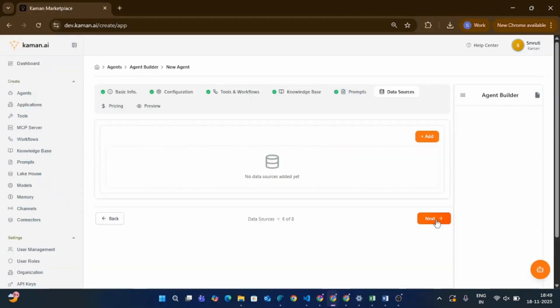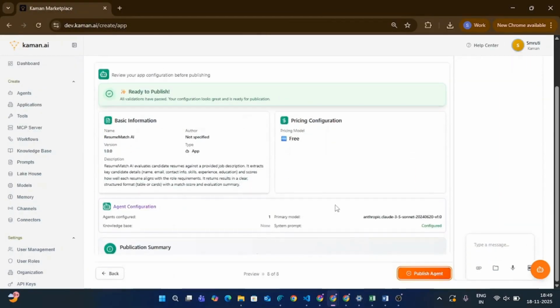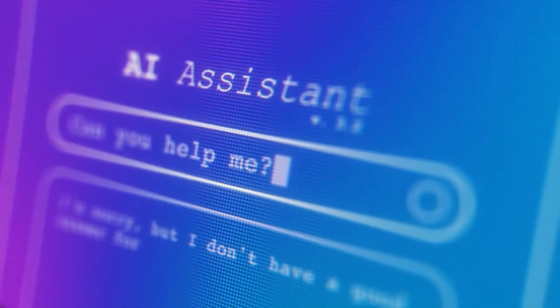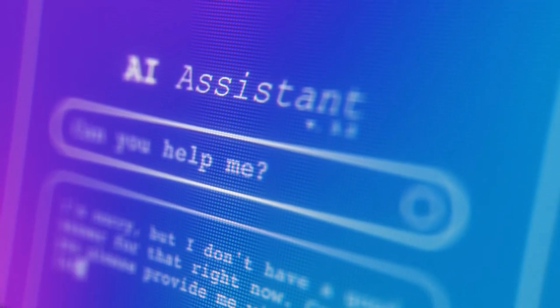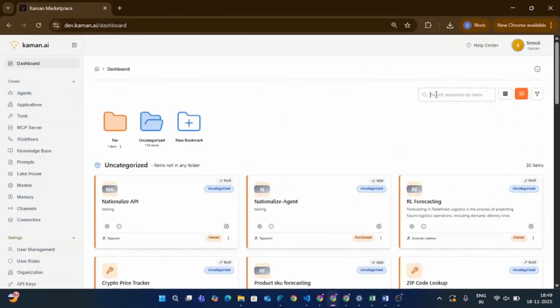Next, set pricing. Next, preview. Publish the agent, and that's it. You've just built a resume screening agent in Kaman AI. With just a few steps, you can automate time-consuming HR tasks, improve consistency, and make smarter decisions faster. Congratulations, your intelligent HR assistant is ready to use.